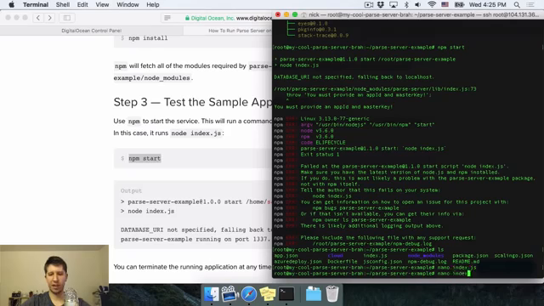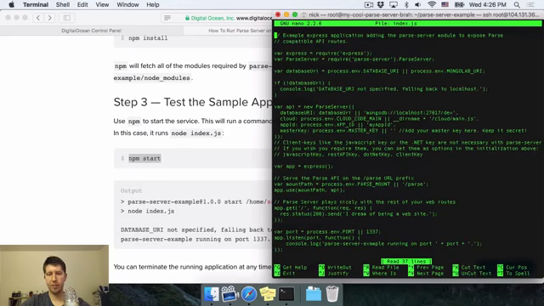Nano index.js. Okay. And then inside of here, there's two lines that we want to change. So if we move our cursor over here, we can see this is the app ID. And right now it's just called my app ID, but we want to change it to our own thing. That's why it was giving us the error.